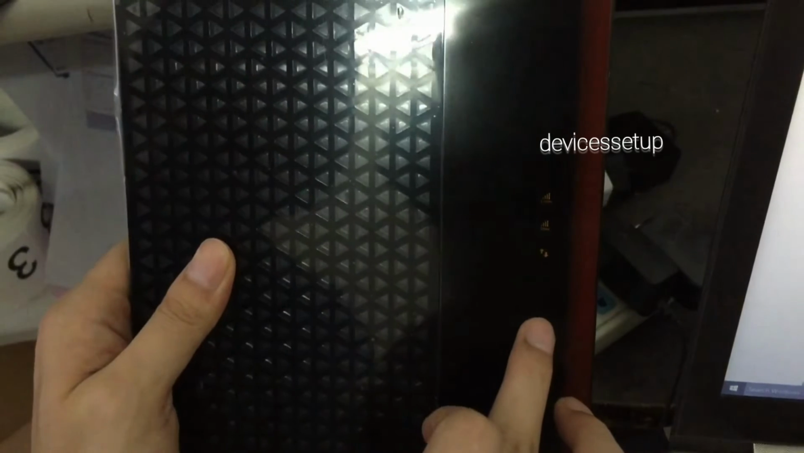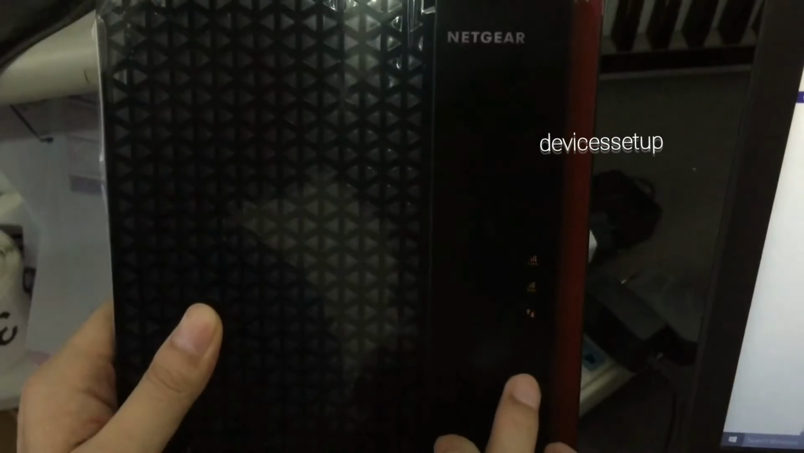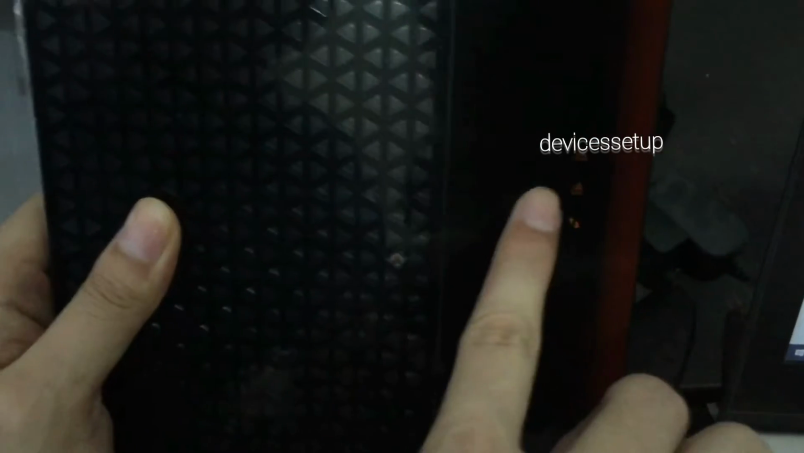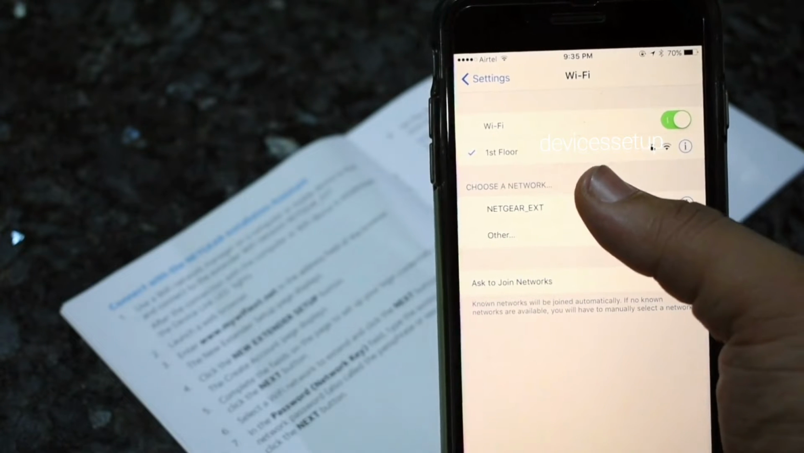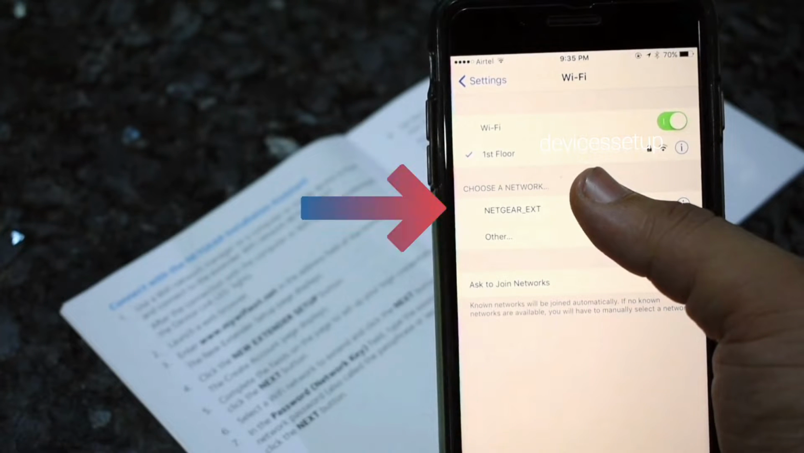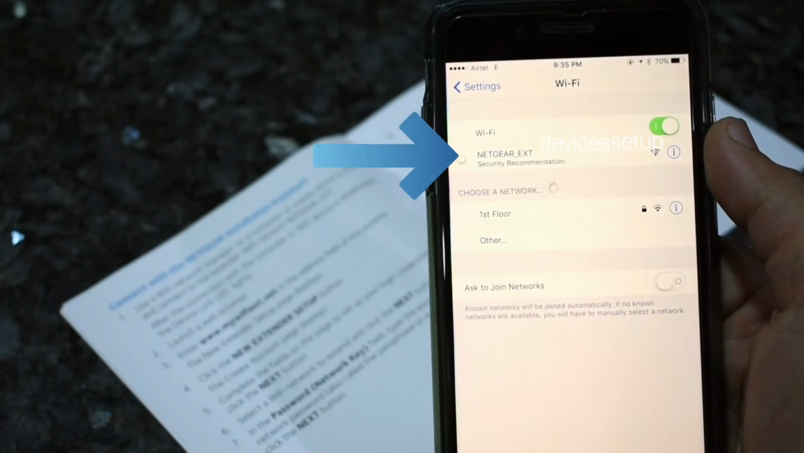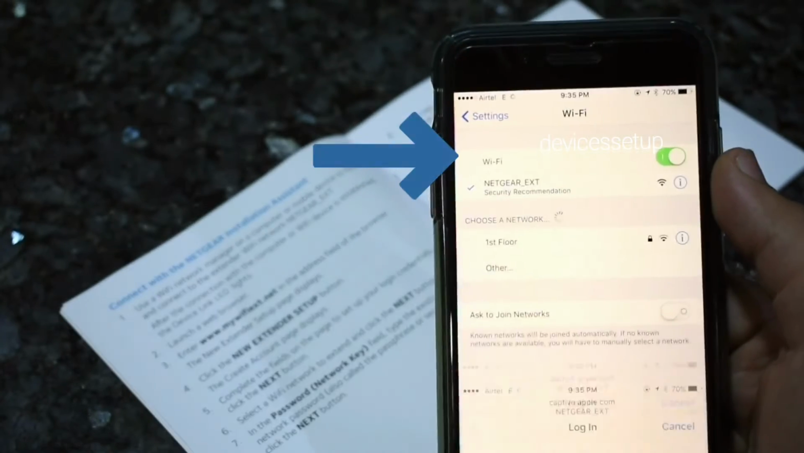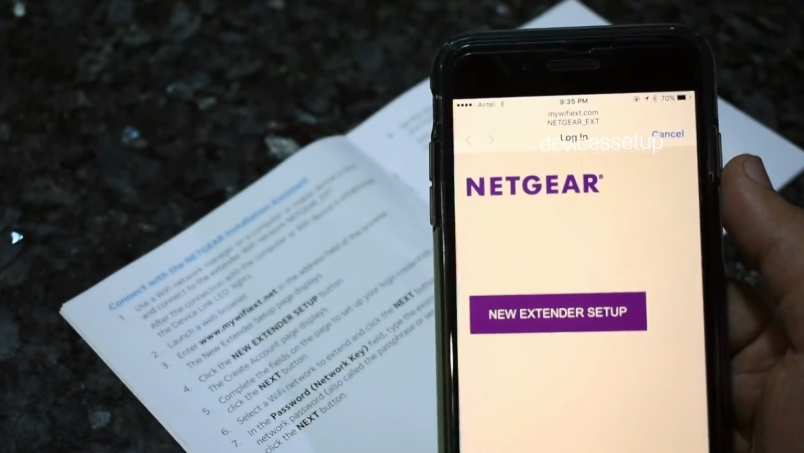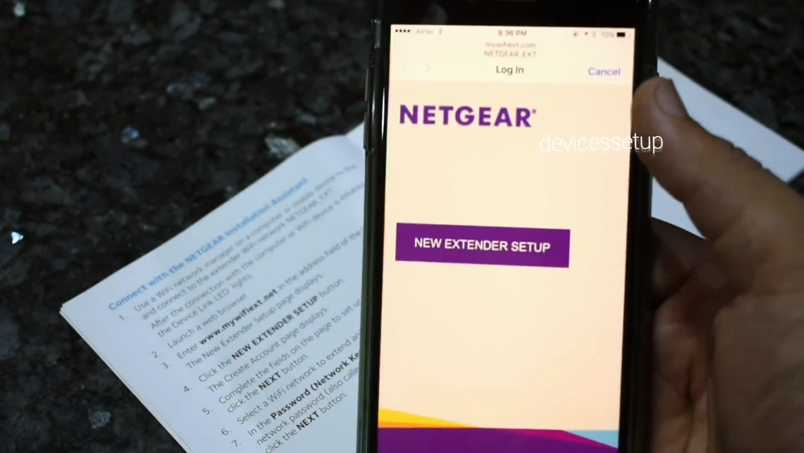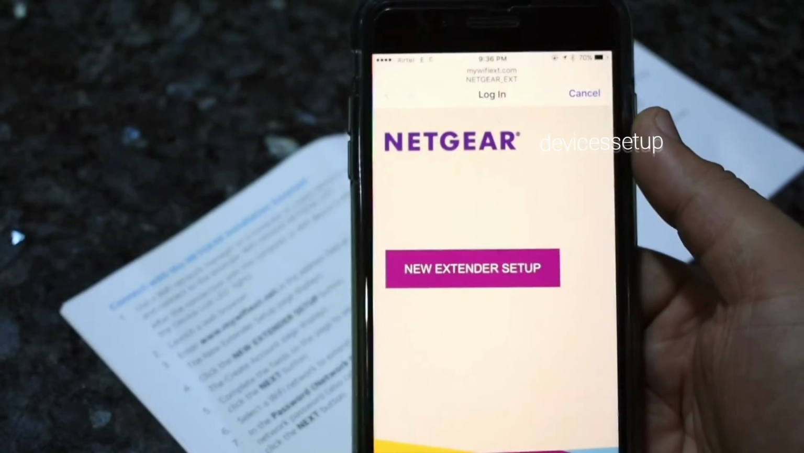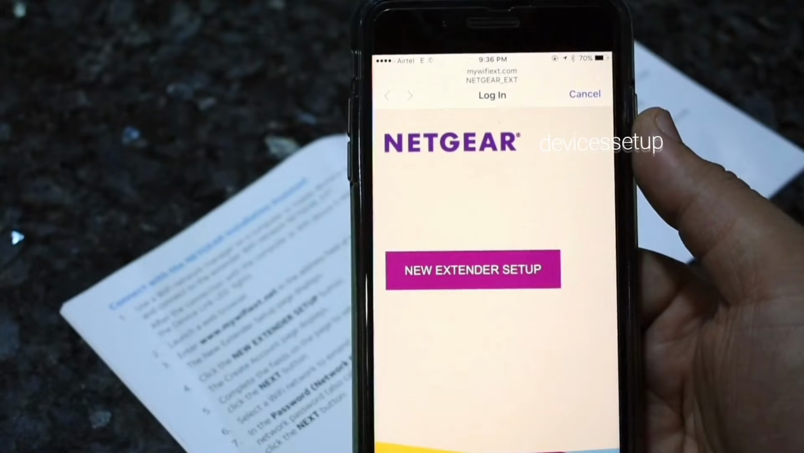So first and foremost, plug your Netgear extender near your router and wait for the power LED to turn stable. Now, grab your phone or computer and go to the Wi-Fi list. There, look for Netgear_EXT network name. You need to connect to this network. Once connected, the setup window will pop up automatically.